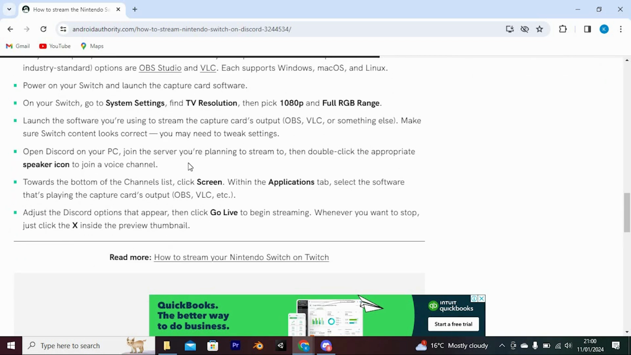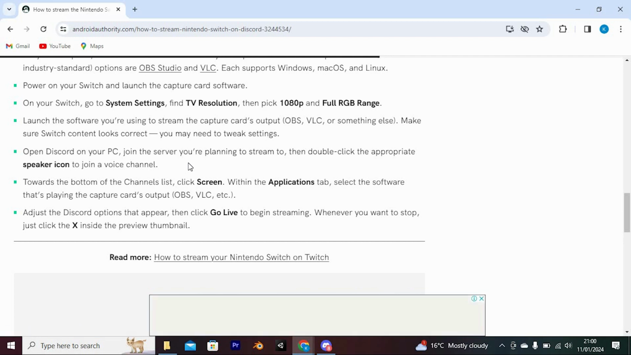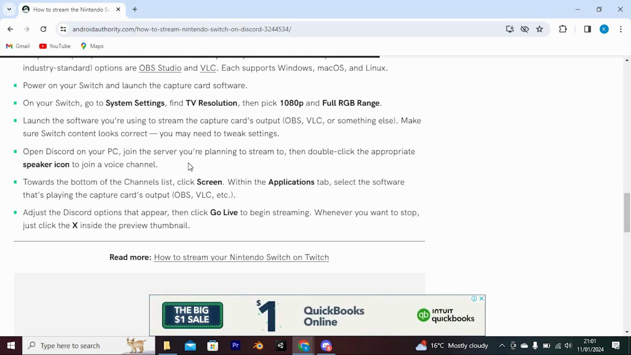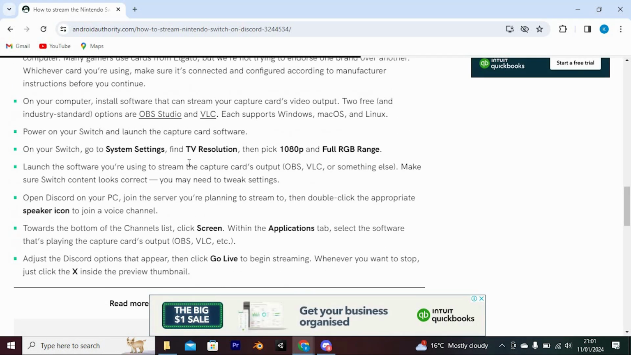On Discord, join the server you're planning to stream to, then double-click the appropriate speaker icon to join a voice channel. Towards the bottom of the channel's list, click Screen. Within the Applications tab, select the software that's playing the capture card's output. Adjust the Discord options that appear. Then click Go Live to begin streaming. Whenever you want to stop, just click the X inside the preview thumbnail.